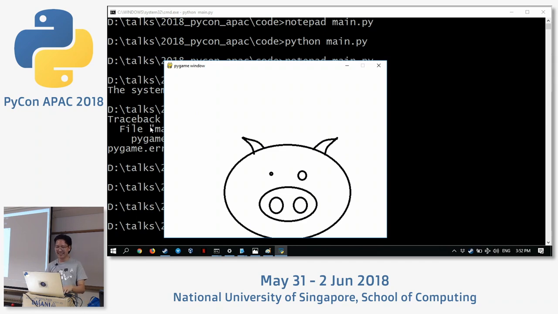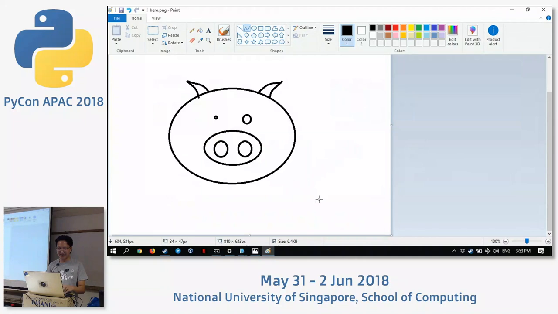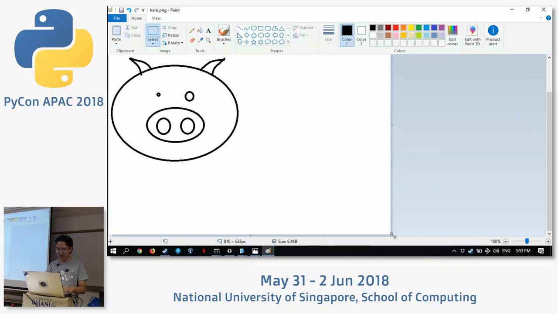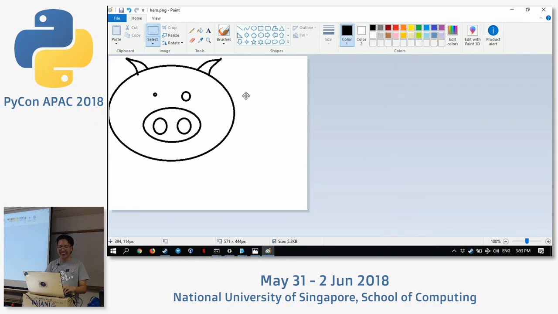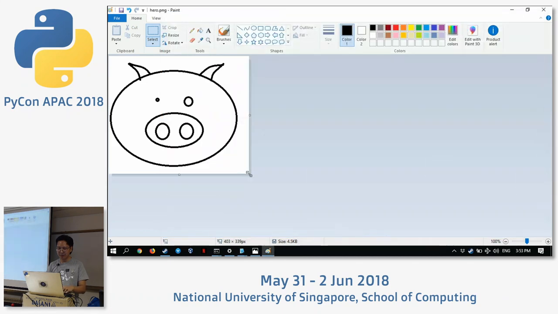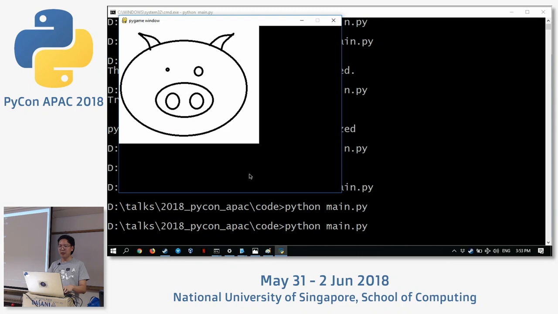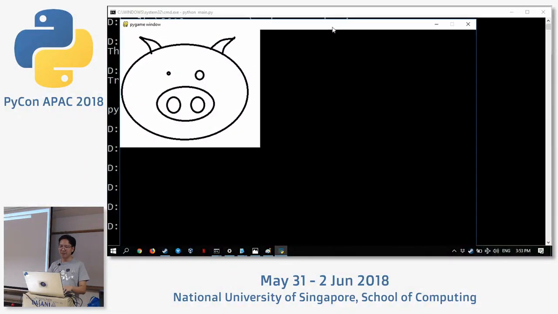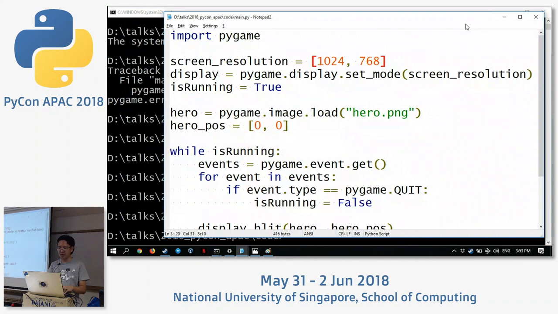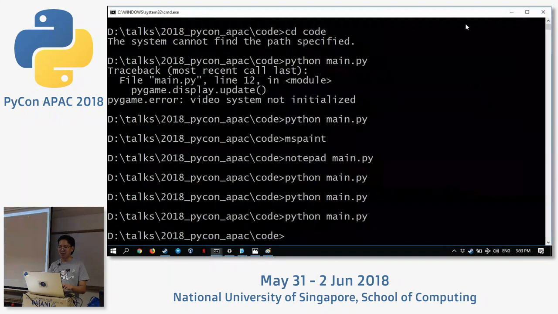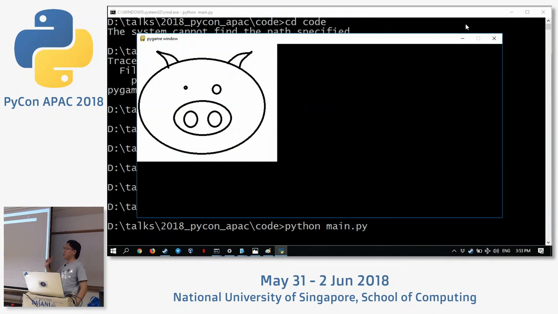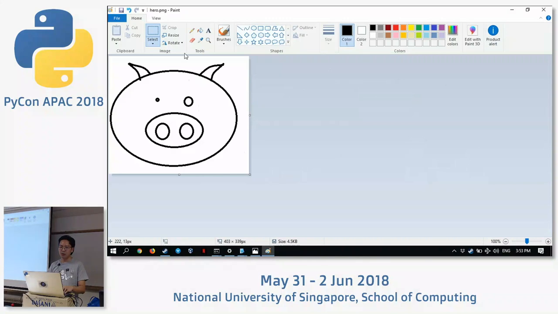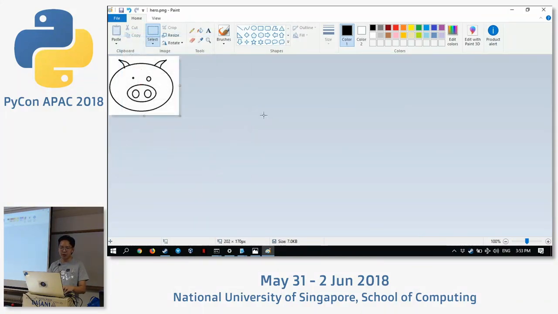It's too big. Let's make it smaller. Oh, wait. Wow, that is big. You know what? Let's make our screen bigger. What resolution do you guys want? Oh, all right, not bad. There we go. So we have our pig, our hero of the day. It's still a little bit big, so let's resize. 50% should be good enough. There we go.